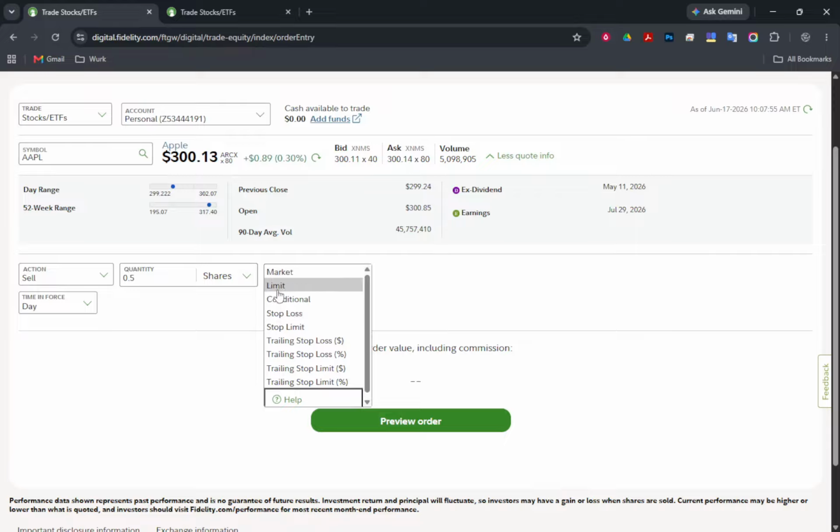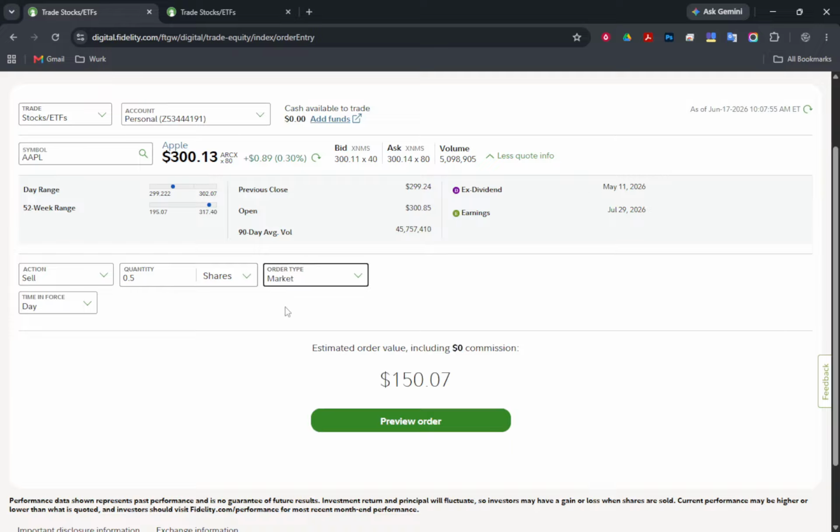After selecting your order type, set the time in force. You have options like day, which expires at the end of the trading day, or good till canceled, commonly known as GTC. This setting is crucial as it determines how long your order stays active.